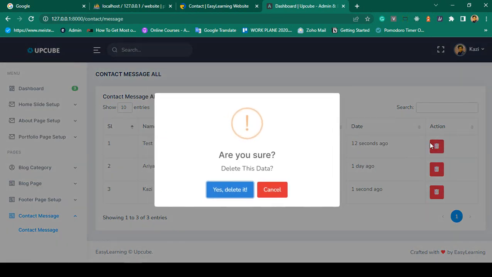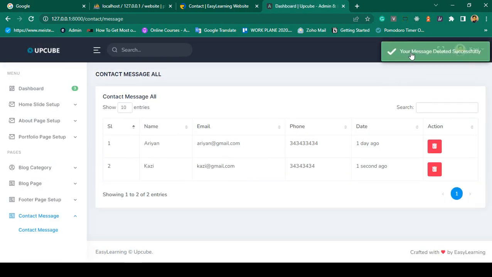Now that is successfully visible, and from here if you want to delete it, click delete. Now that should be deleted. You can see your message deleted successfully, and then it is totally gone from this position.